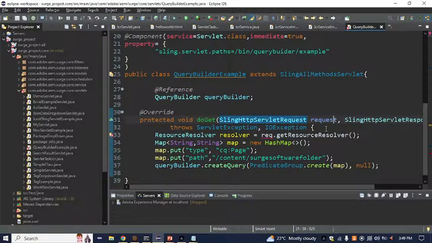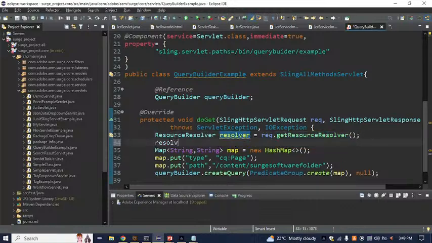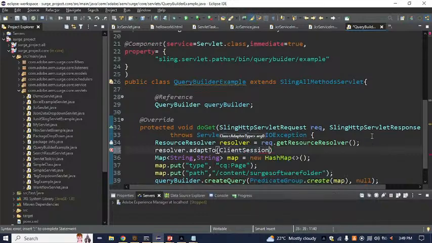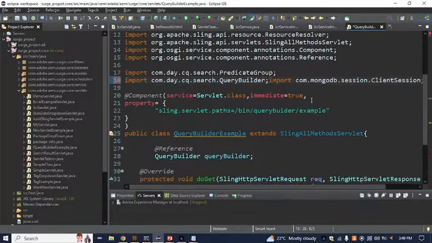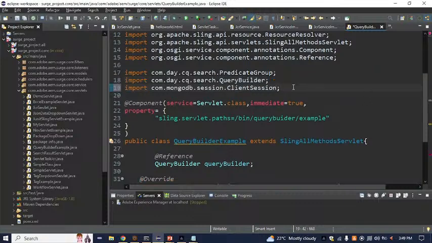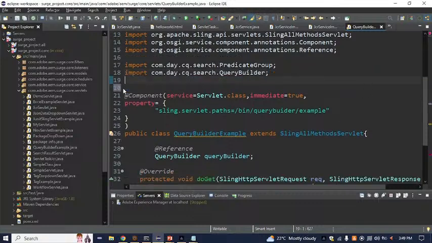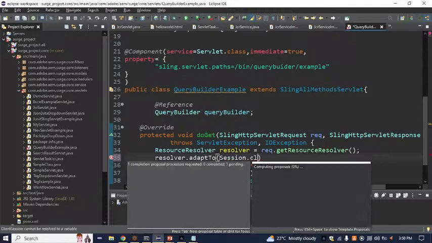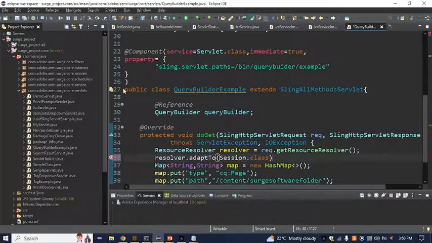Okay, so here they have defined the request. Done. Now this is the resource resolver, we got it. From that we can create a session. Here adaptTo, and here we have to mention Session dot class. Not this one, it's written in client something. We don't need this one, the Session one. So basically what we need is Session dot class, right? That's nice.